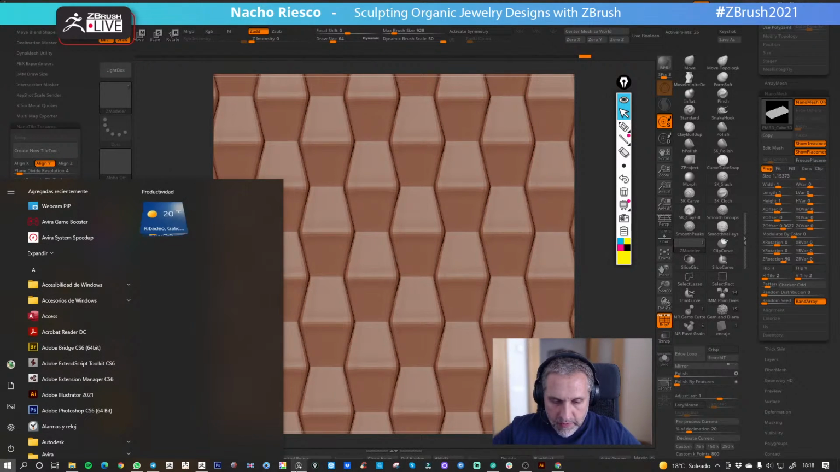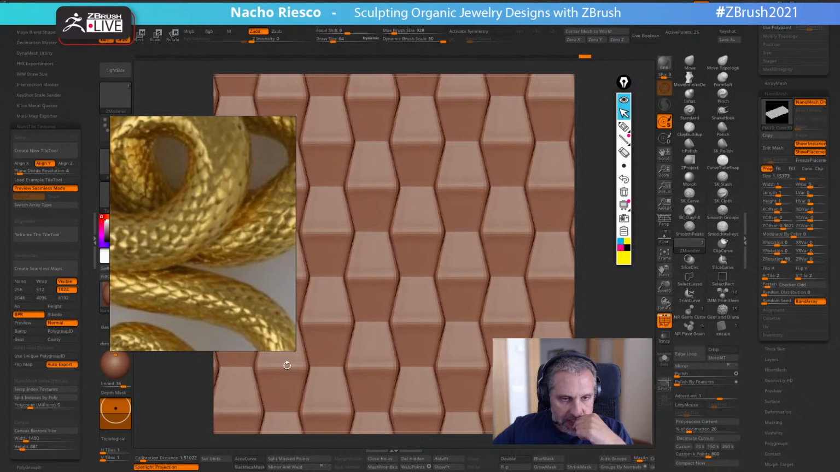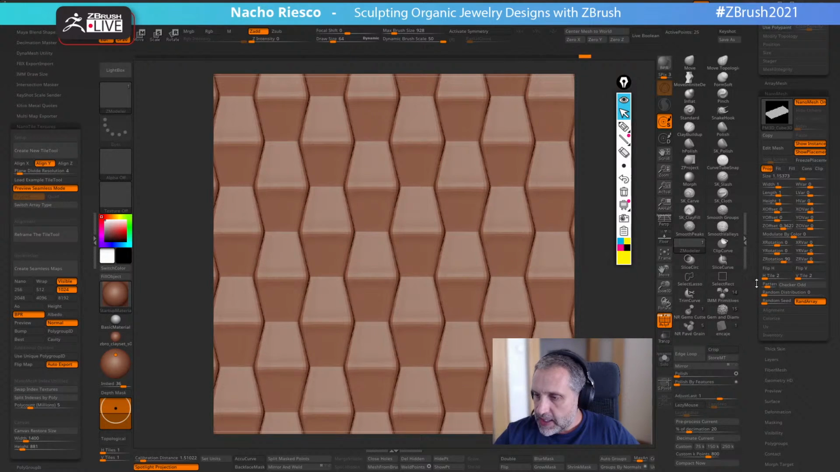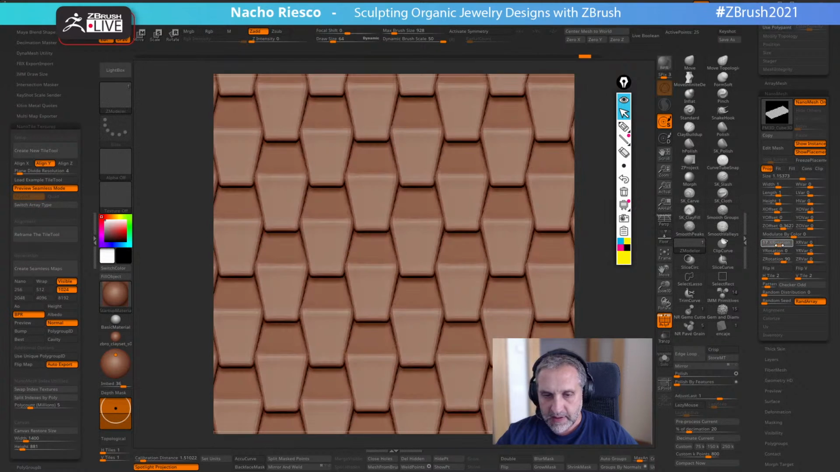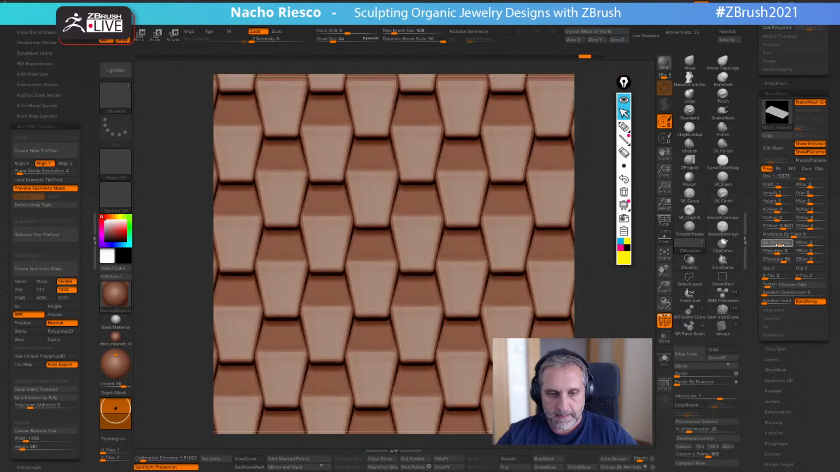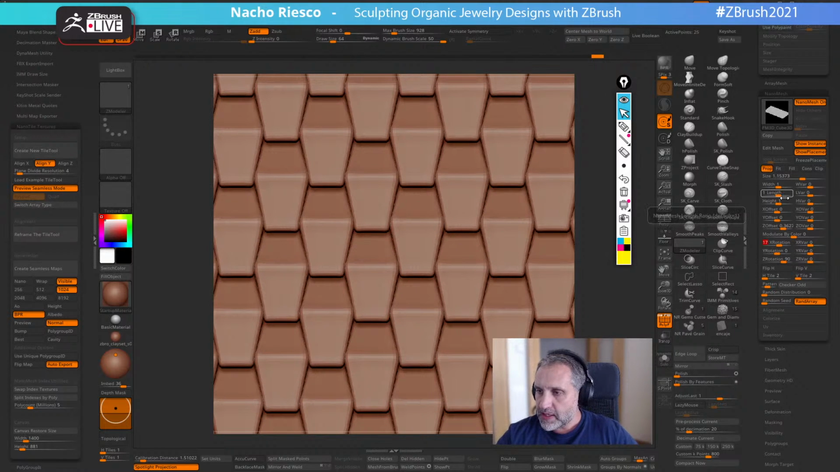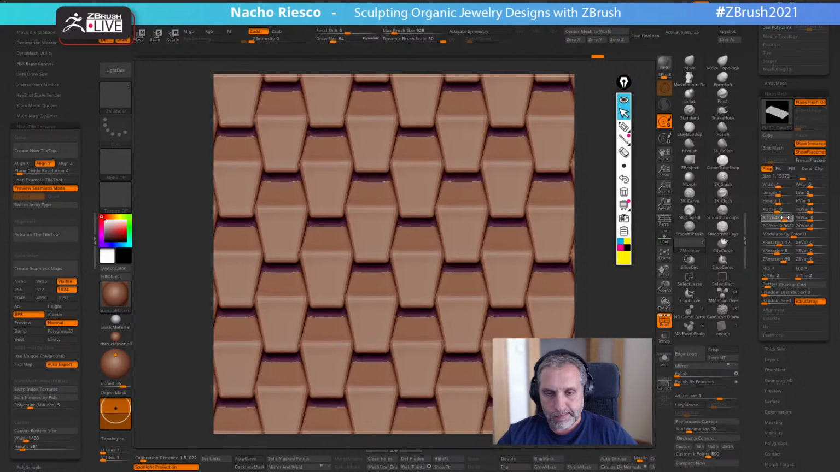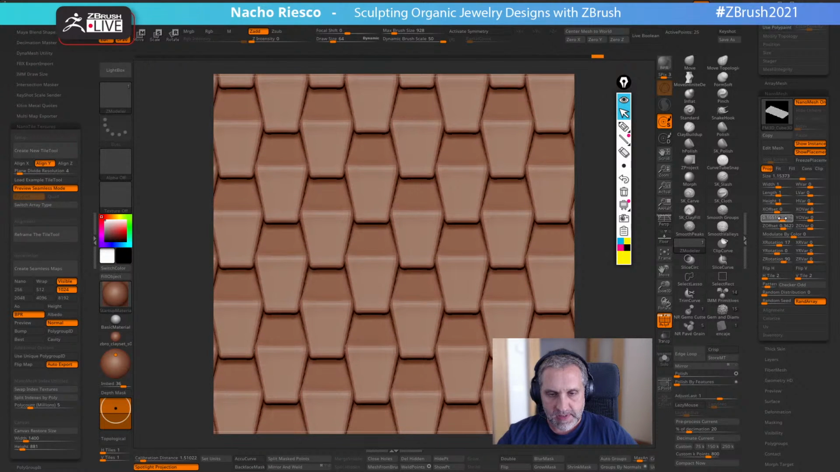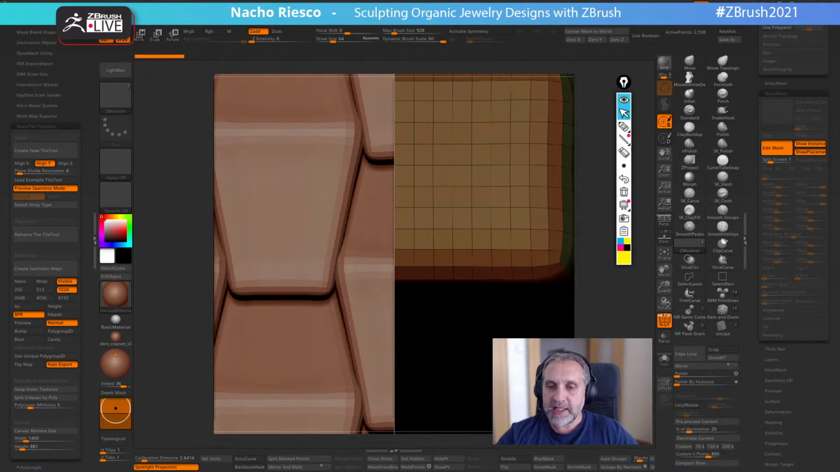Let me check the reference again, because I did something wrong. It doesn't look exactly the same, or doesn't work as a snake. So maybe we should change the rotation a bit in this axis, like this. There you go. Now it starts looking good, like this. And maybe the offset, like this. Remember that at any time you can click on Edit Mesh to start editing the mesh we created before.